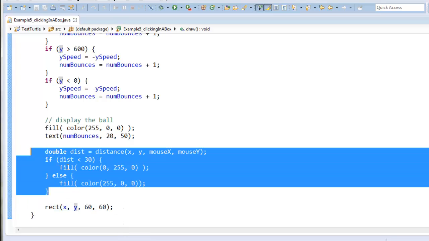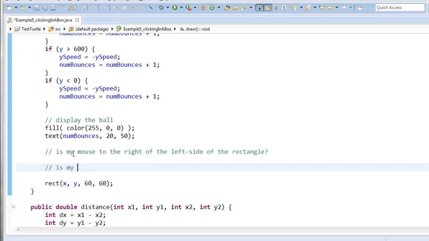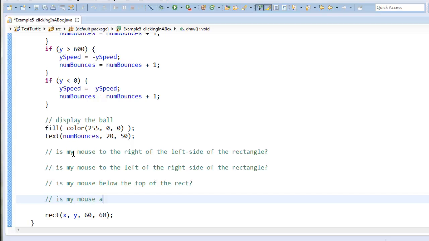So we're going to have a completely new approach. Instead of doing this, I'm going to test 4 things. Is my mouse to the right of the left side of the rectangle? Is my mouse to the left of the right side of the rectangle? Is my mouse below the top of the rectangle? And is my mouse above the bottom of the rectangle?